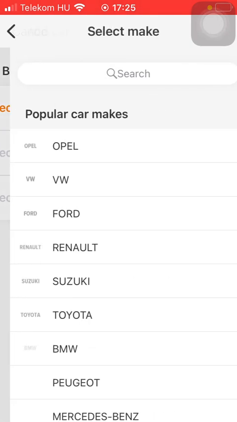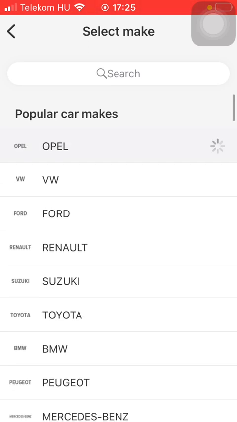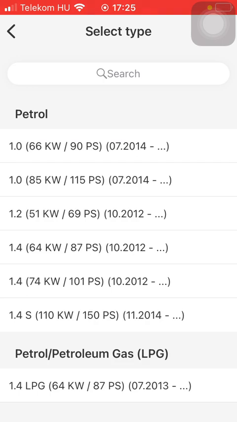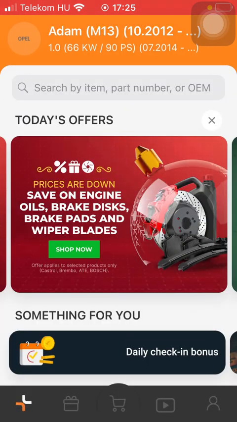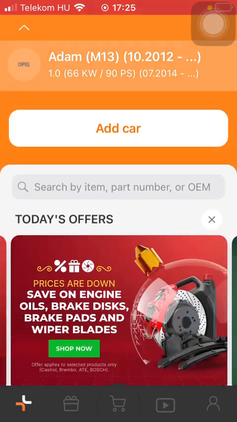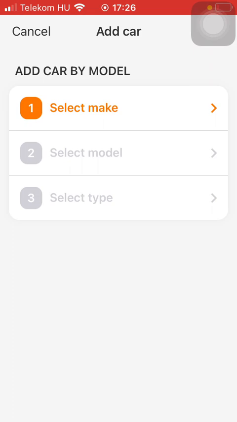Tap on select make, then select car brand. After that, select a model and then a petrol. And if you tap on it, you can see that you have added your car. If you want to, you can add another one.